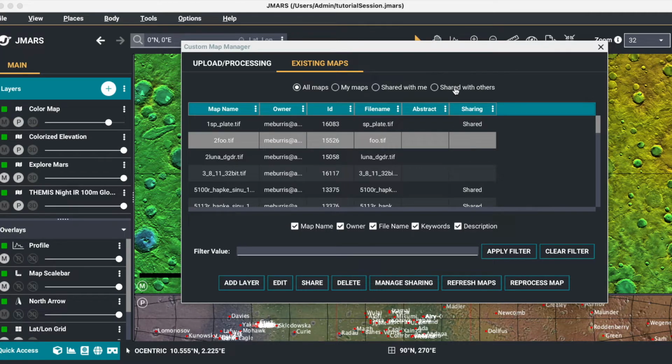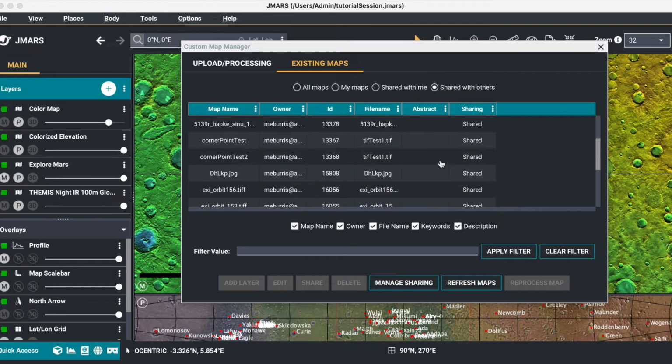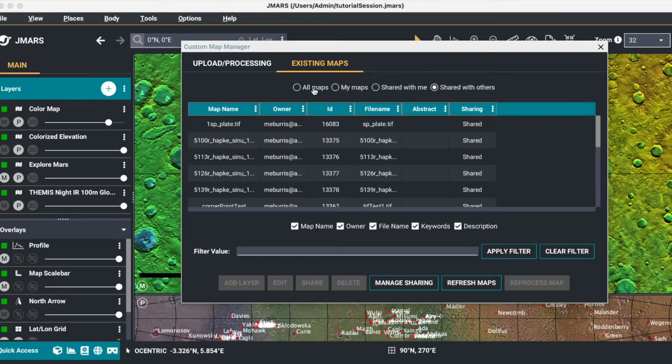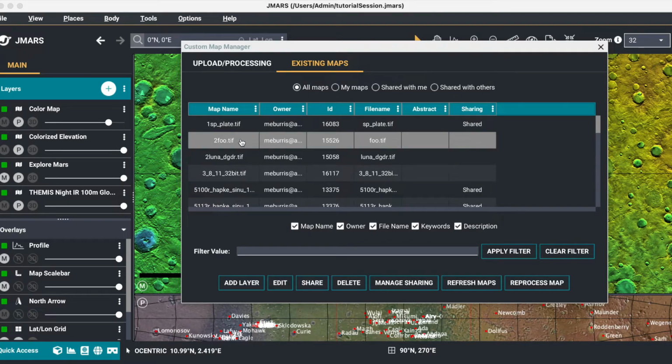You can easily see which maps you're sharing with by going to shared with others, and it lists it for you. If you go back to our map, there's two ways to get to share manager. If you just want to update your share manager, you can go into manage sharing, and this will allow you to add users and groups. If you have an individual map that you want to share with somebody, you can right click and say share, or you can click the share button at the bottom.